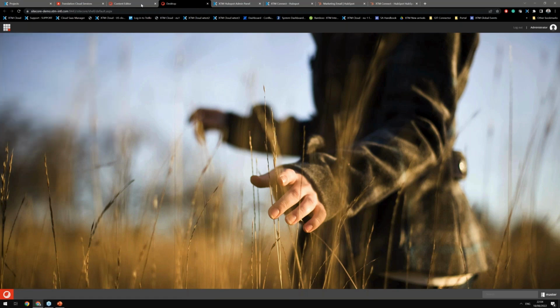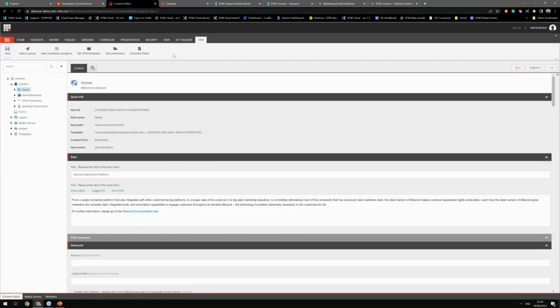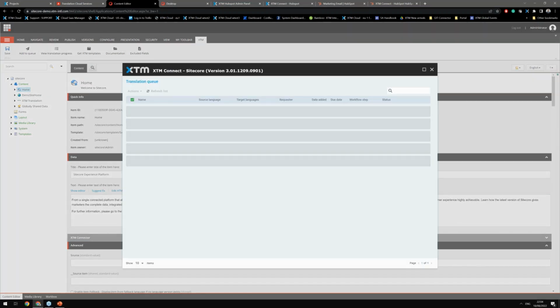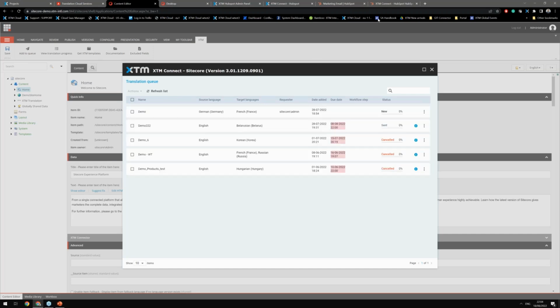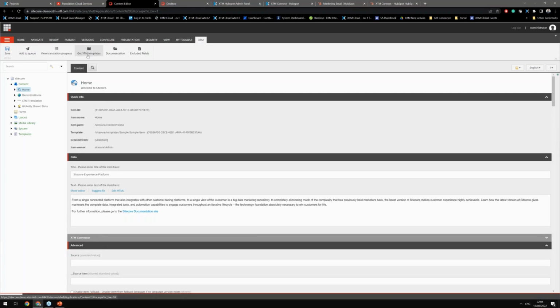Once that is installed, the XTM connector lives in Sitecore here, giving you the options to create new projects and view the existing projects you have already created in your system, as you can see here. It works by getting templates from the system. As you can see here, you can get XTM templates. You also have options for documentation, and you can exclude some of the fields for translation.